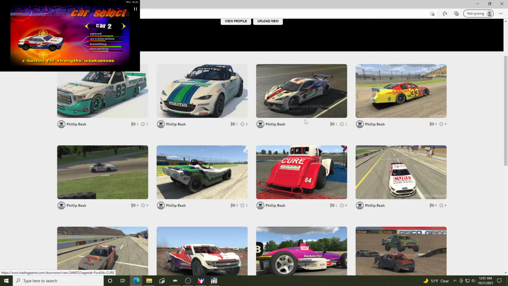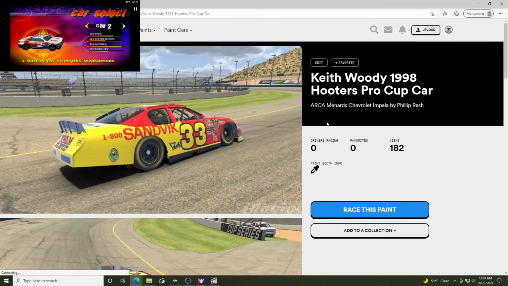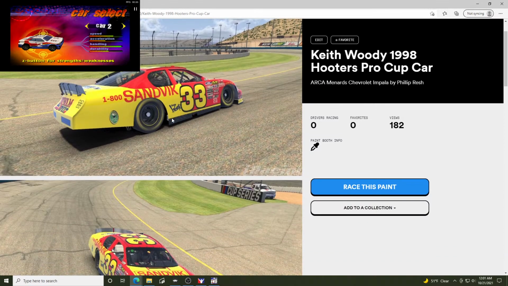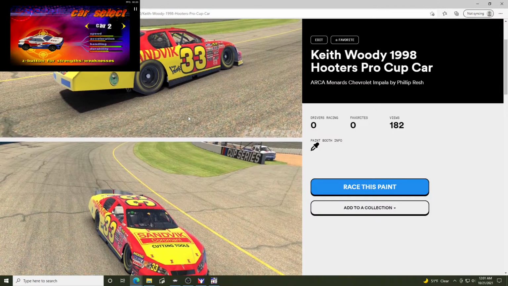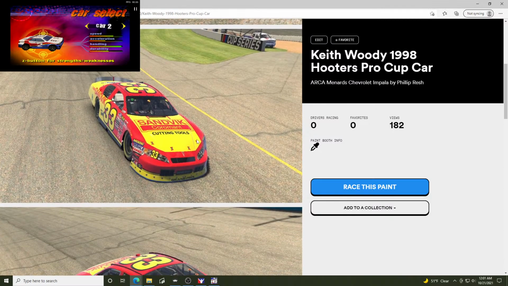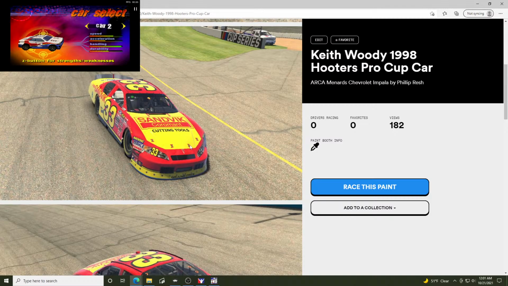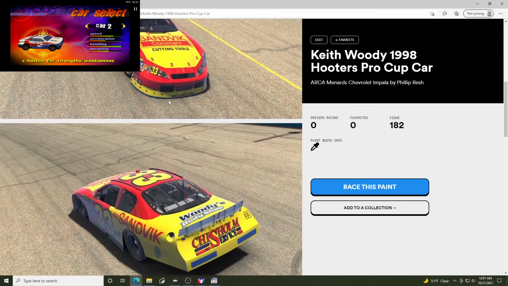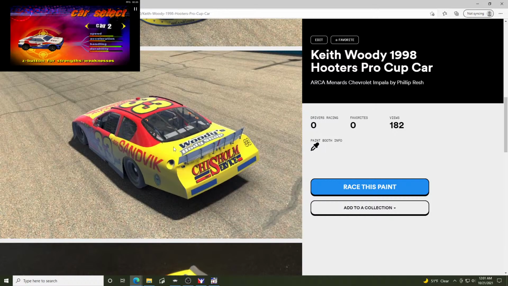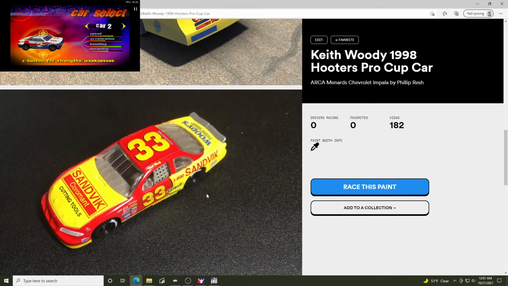So you guys want a quick little story here? Way back in the year 2000 or 2001, there was a local race car driver near here named Keith Woody, who was one of my favorite drivers just because the dude was awesome. He raced this car, and I took some time and actually recreated his car for the ARCA car. I have the die-cast of his here.